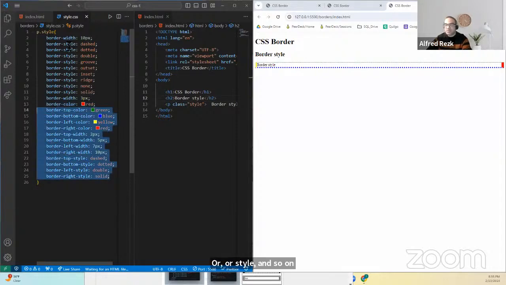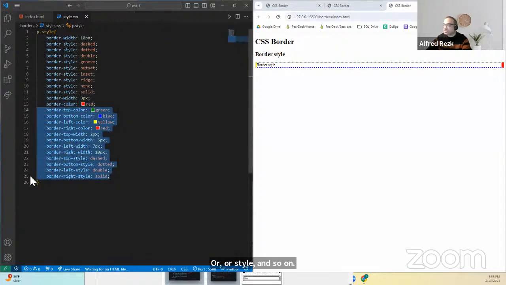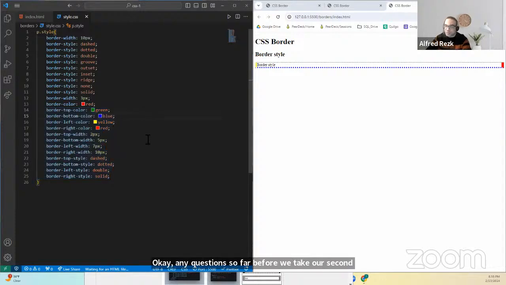Okay. Any questions so far before we take our second break? Of course, there's more about the border that I want to go over, but here we're just going over the 3 main properties that will affect the border. Questions?